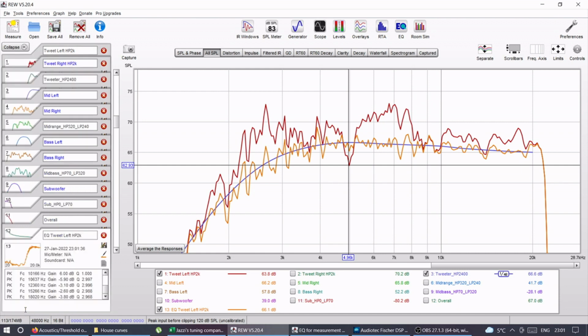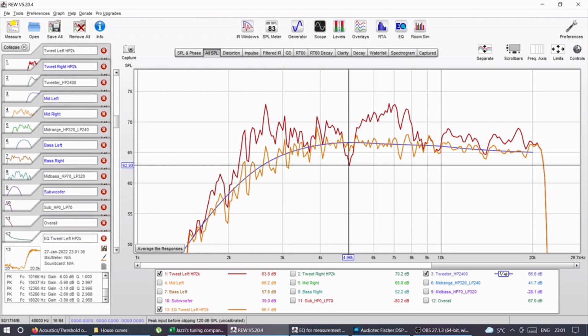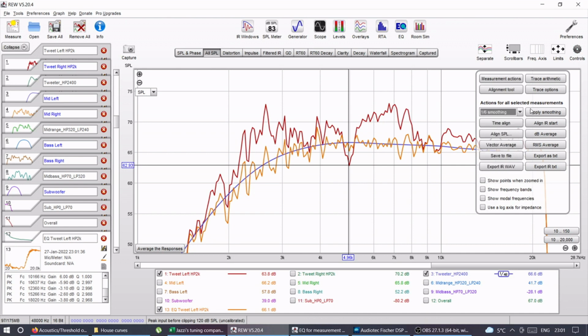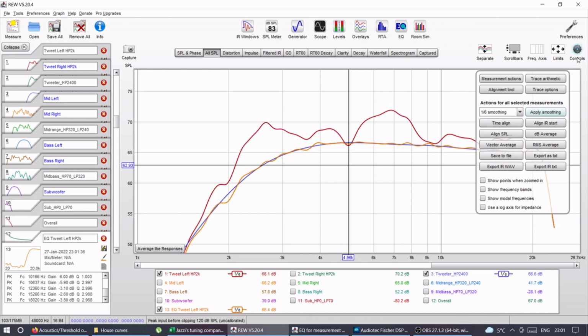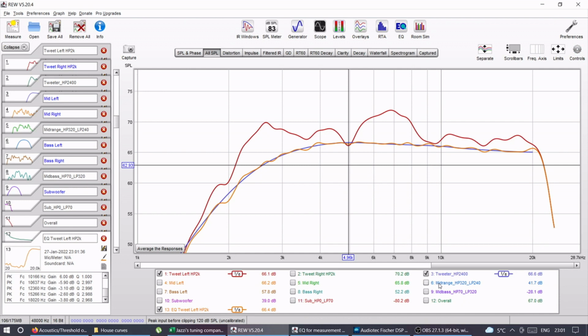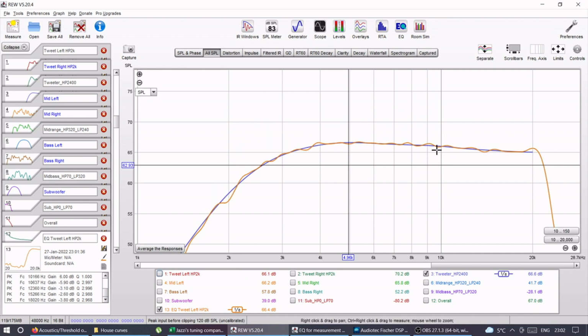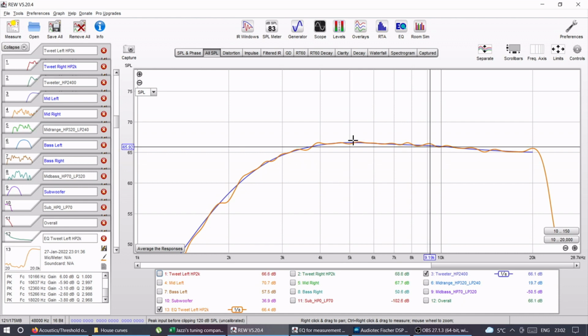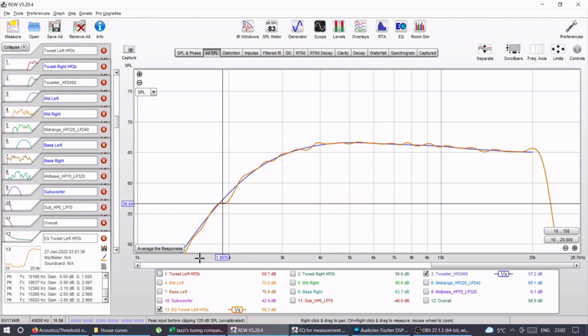It is this one, the orange one. Now I'm going to put the smoothing back on and see the difference. Cool. So this was my tweeter, the red one. It was like this before EQ. Now after EQ, with 1/6 smoothing, it is like this, which is pretty flat, no? According to my house curve. Cool. So we did one tweeter.